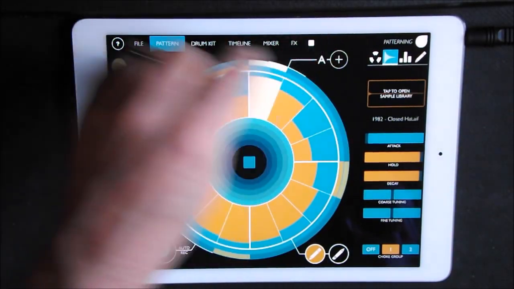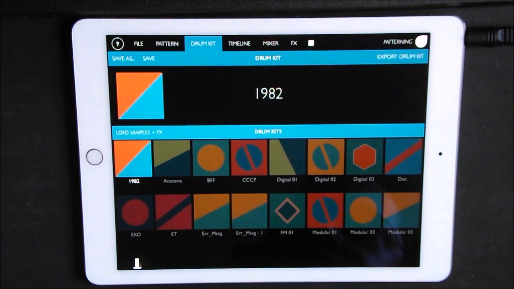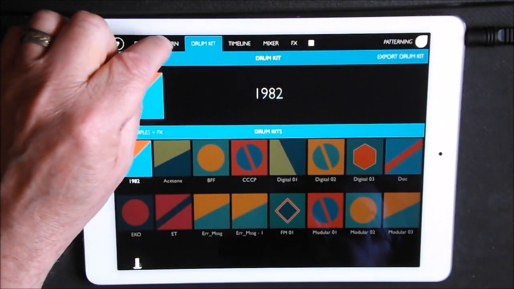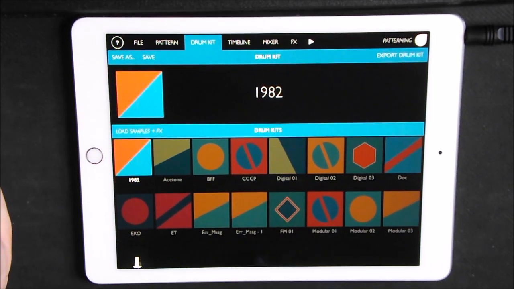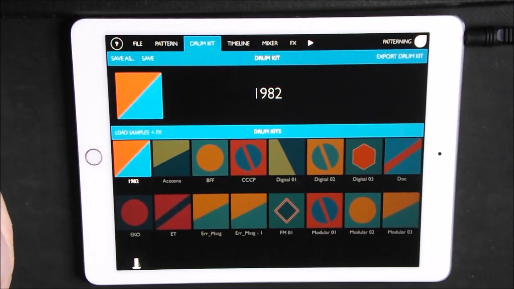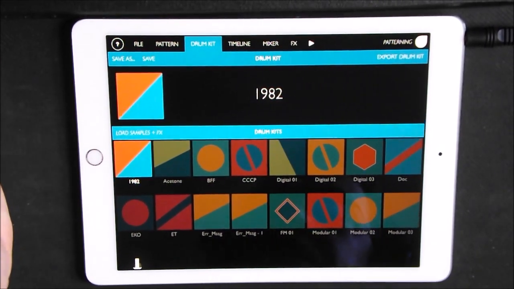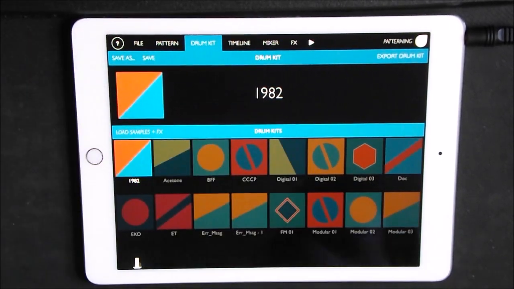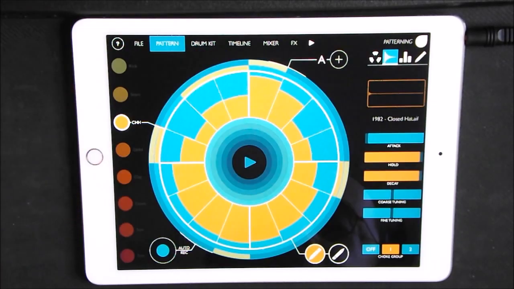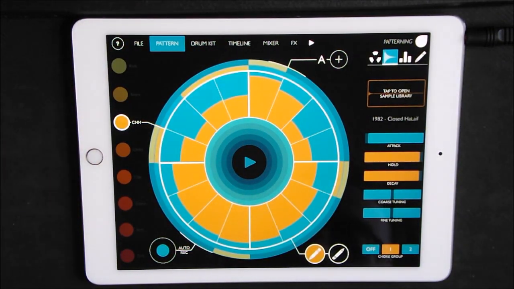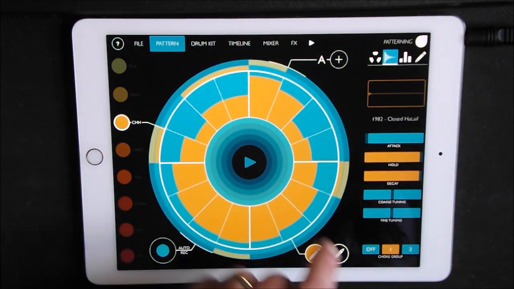Now, you can see here we can choose from different drum kits. Now, before I go any further, I will say that this is still beta. It's due sometime in August 2015. So some things may change, okay? Improvements may be made, different things may be altered with the graphics and stuff. But you've got to bear that in mind because it's still in beta stage.